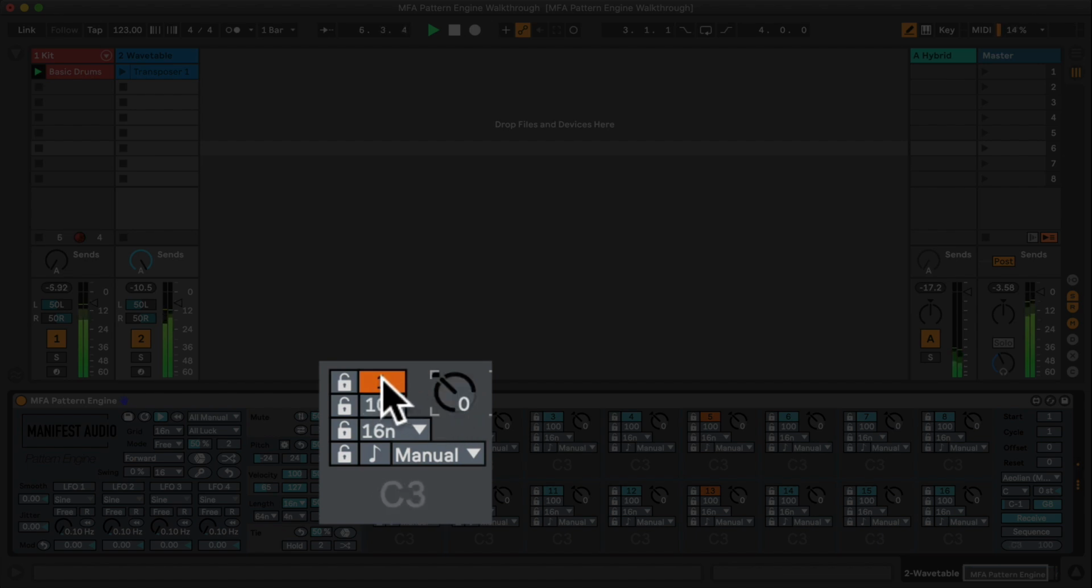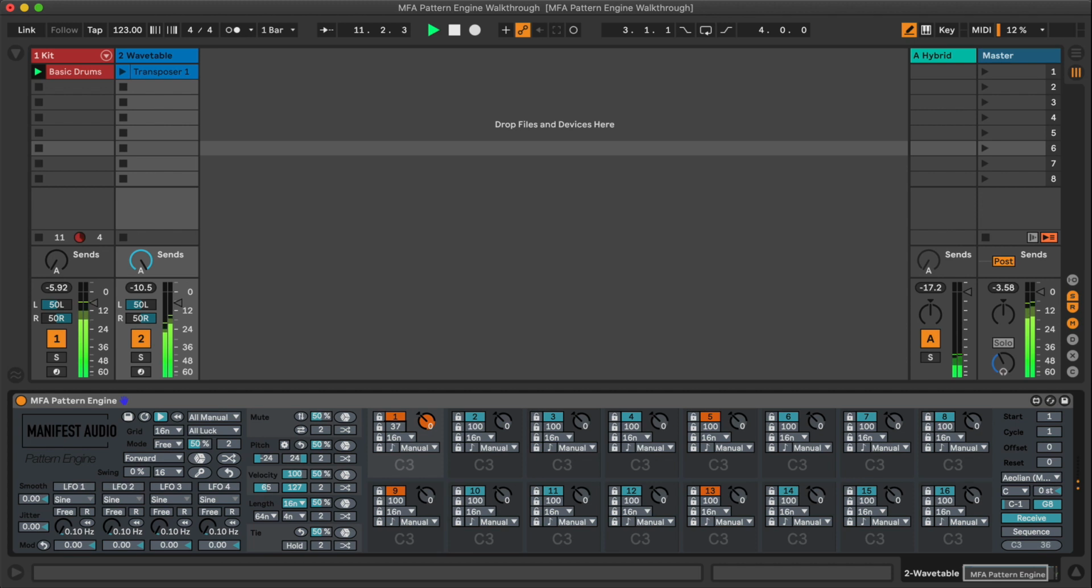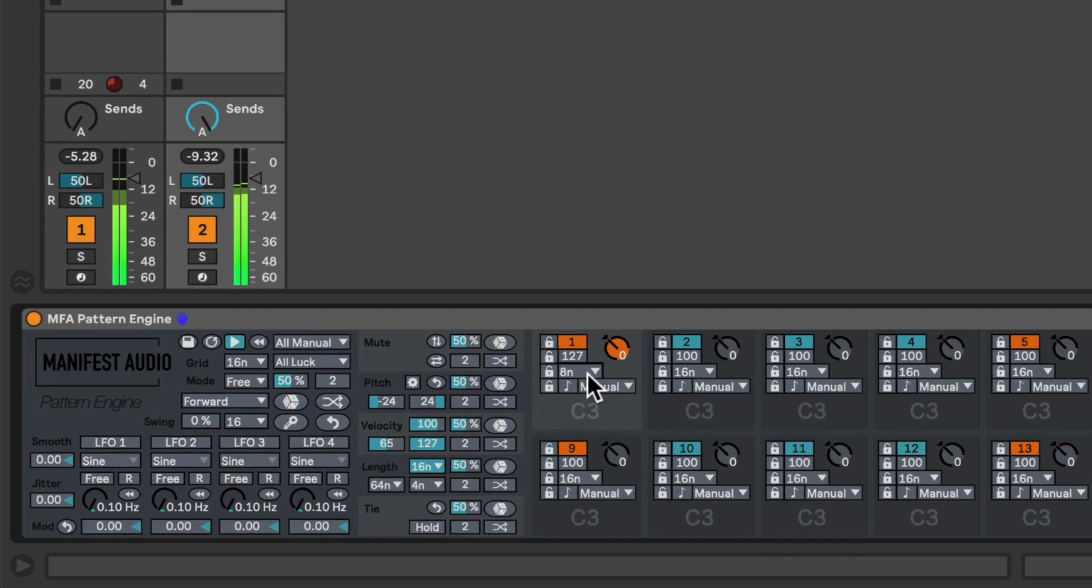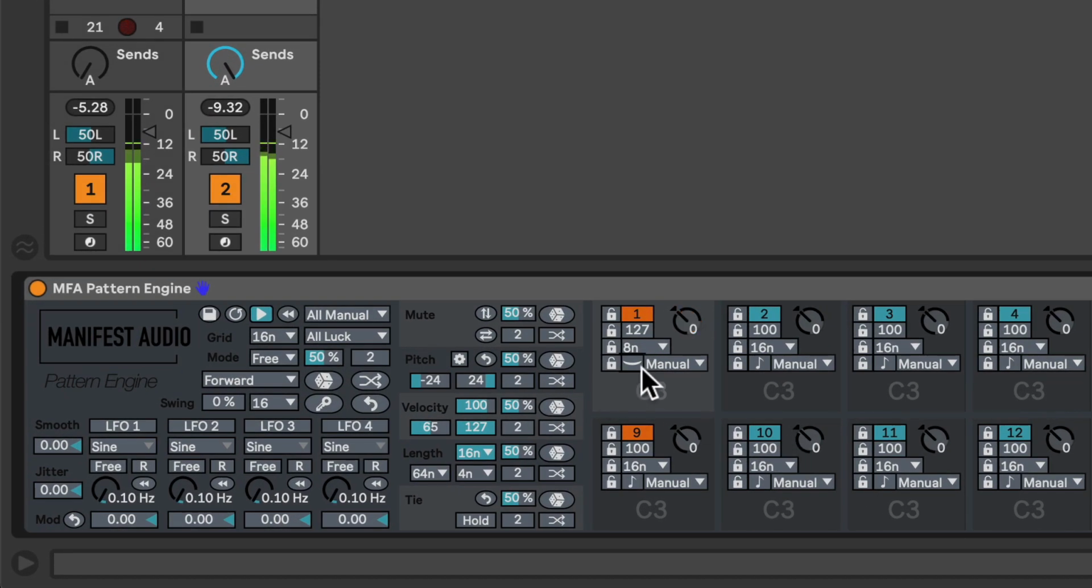I can also mute the step, change the velocity, which will have a different impact depending on the instrument and how it's programmed. I can also change the length of this particular step, the note length, not the step length. And I can enable a monophonic tie, which will only be audible when other steps are playing.